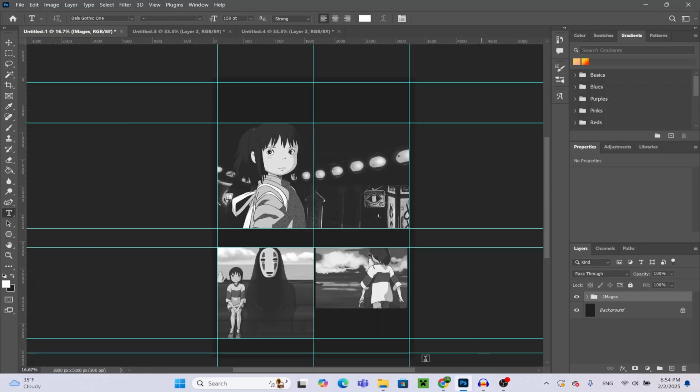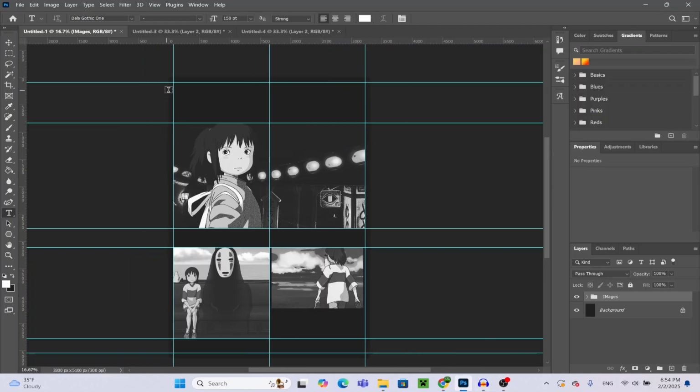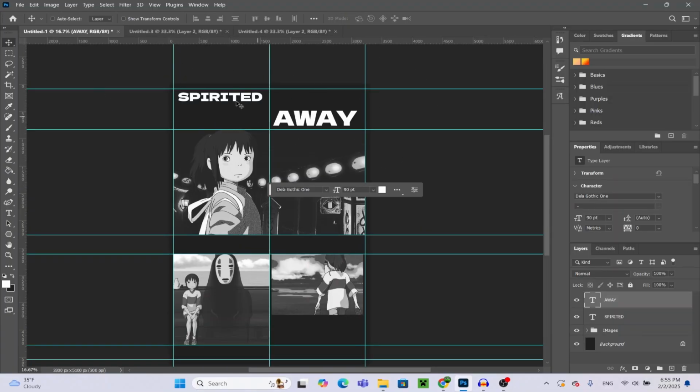So before I even do anything, what I'm probably going to do right here is write Spirited Away. And I'll probably write Spirited here and Away here. And I'll have the Spirited part go up and the Away part go down. And then I'll add more things to it as we go. So let's go ahead and just do that. So now we got to think about how else we can add to this. Now this is pretty simple and I want it to be more unique.